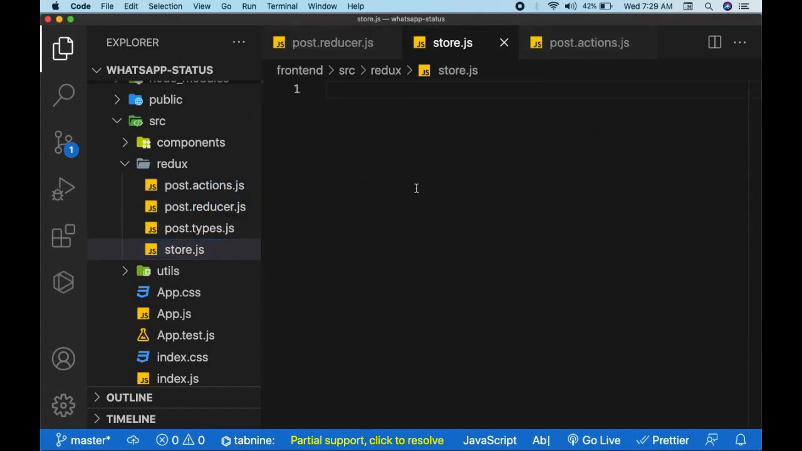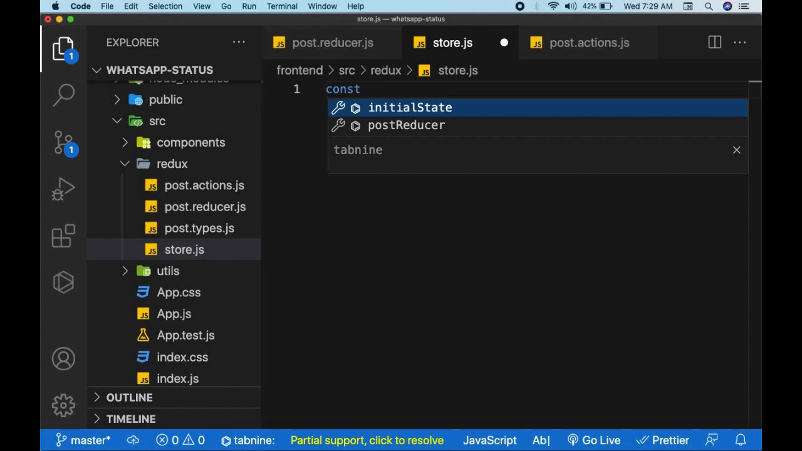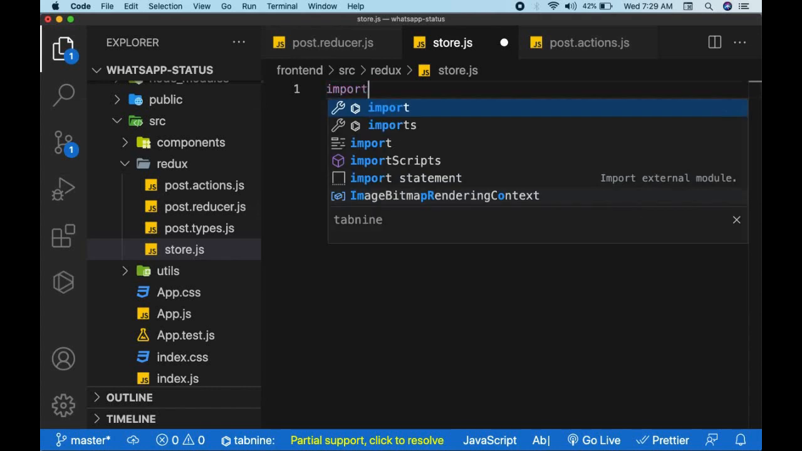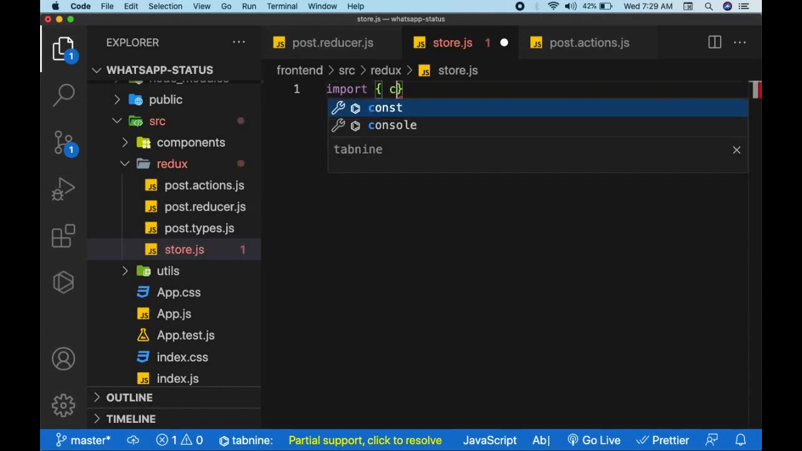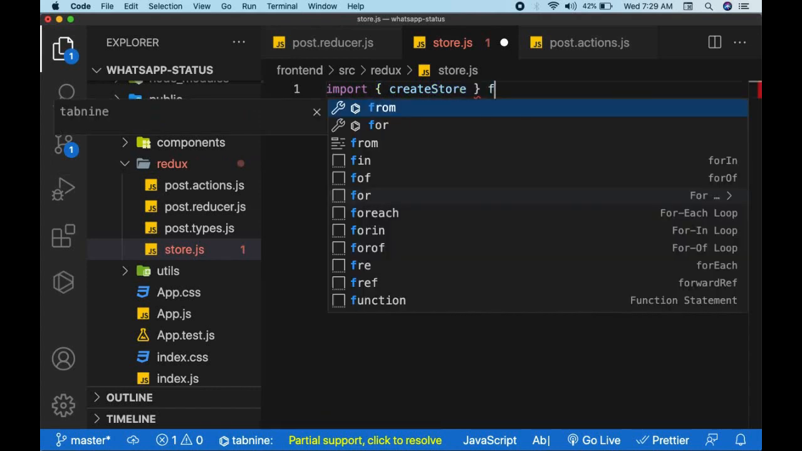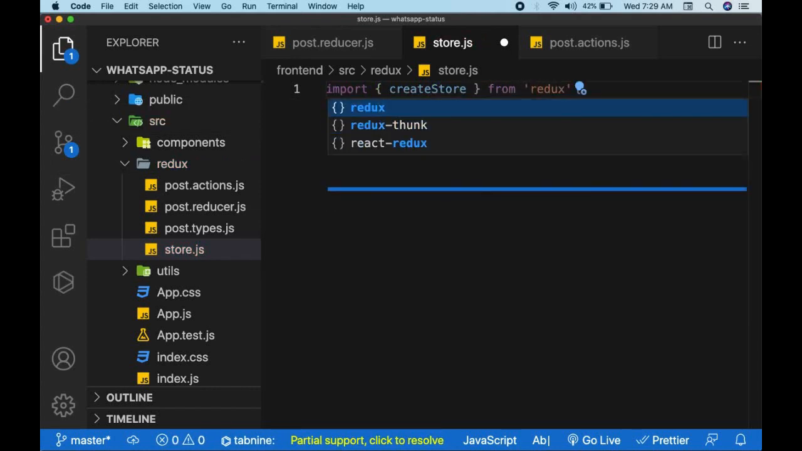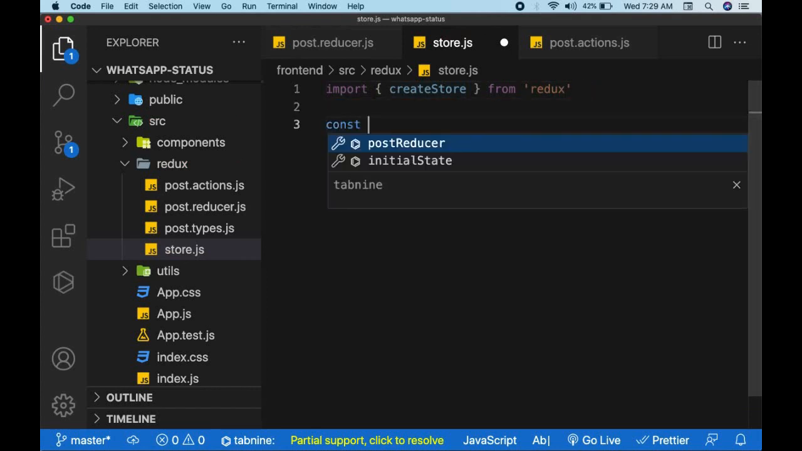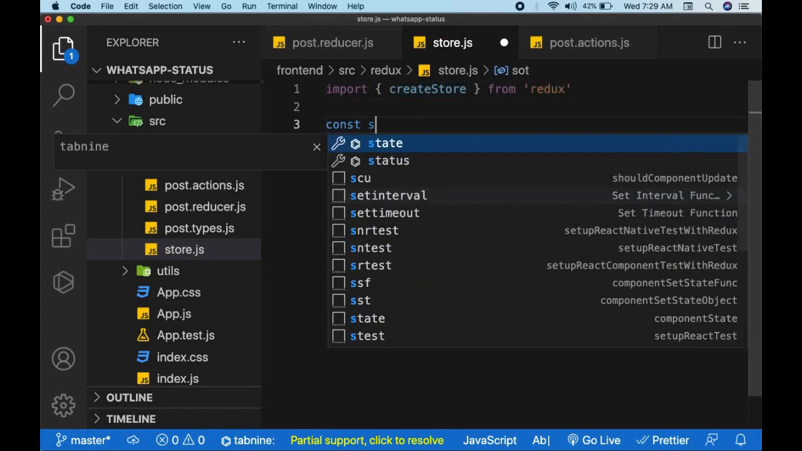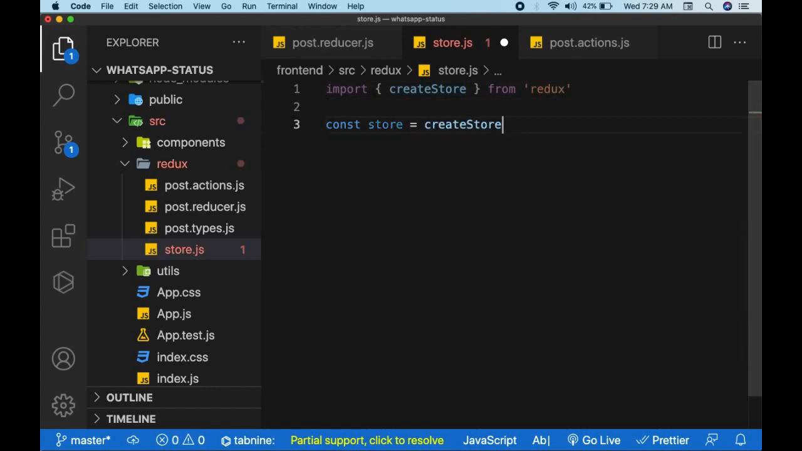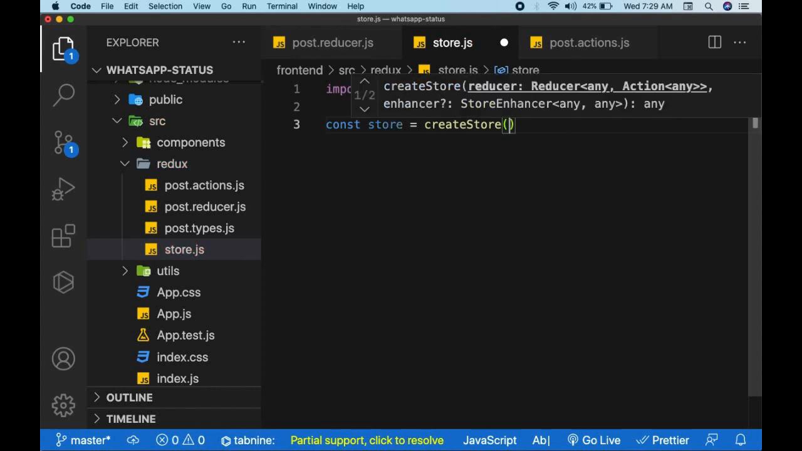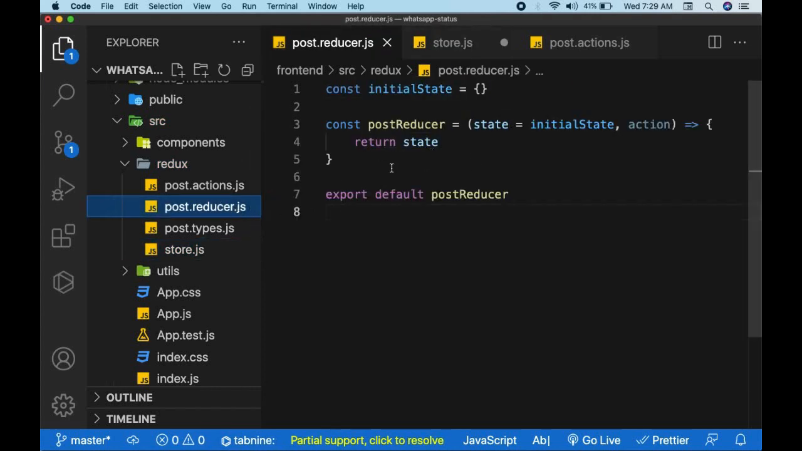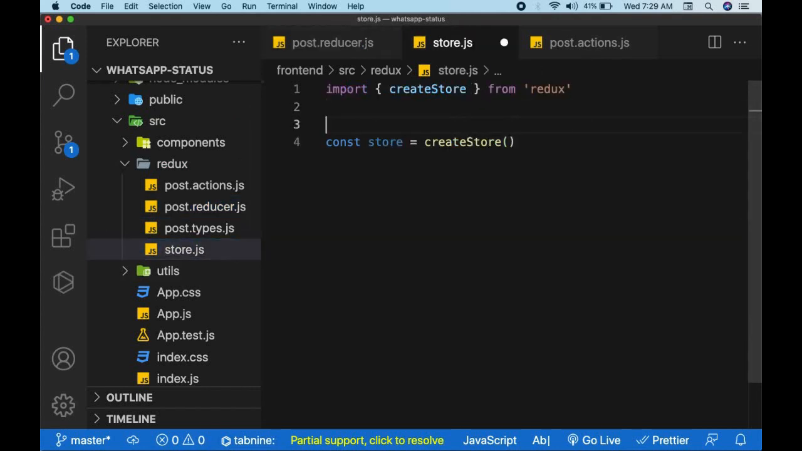So in store.js you have to import the reducer files first. So import, say, createStore from Redux. So there is createStore, and let's try it. const store equals createStore. Let's see the parameters you need to pass. The first one is the reducer you need to pass. So this reducer function we are exporting right here, we have to import it here.